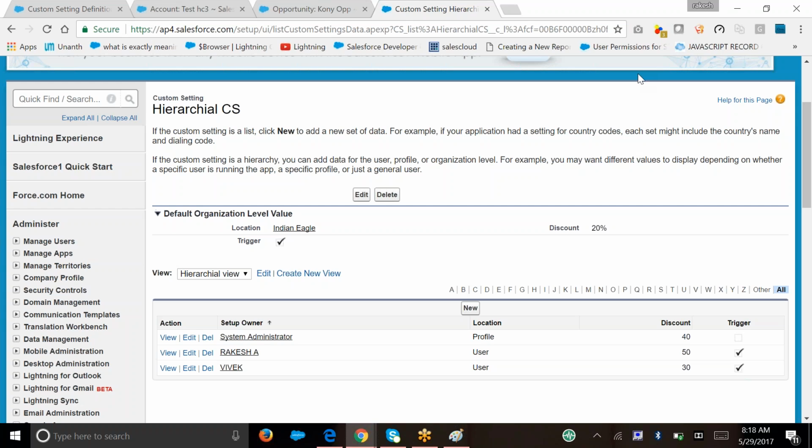Ali, Shravan, is it clear? Yes, Rakesh. Ali, is it clear?